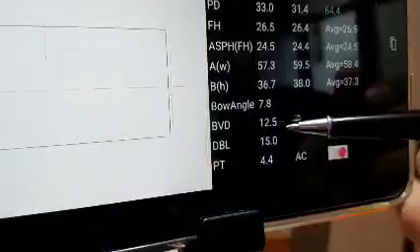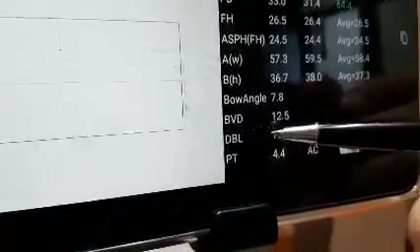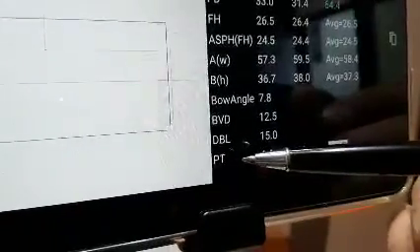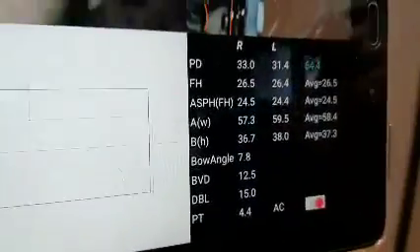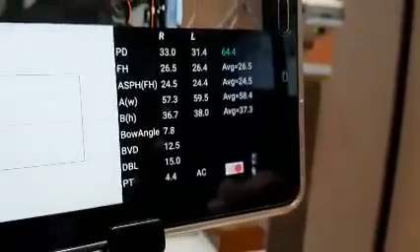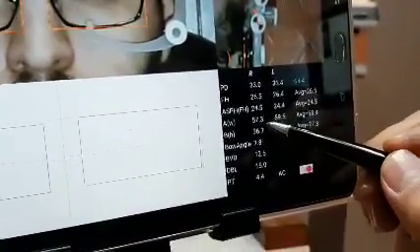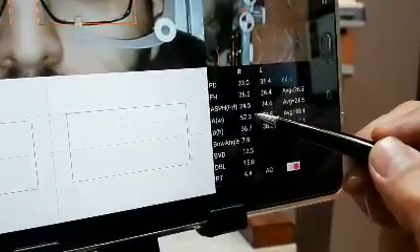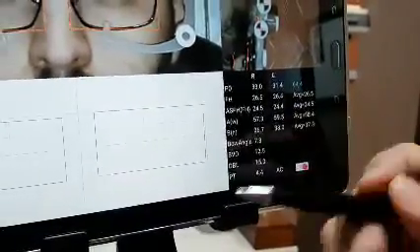The next line is back vertex distance, and the next one is DBL, distance between the lenses, and the next one is pantoscopic tilt. As you can see, in less than 1 minute we calculate all of these factors for the optician, which is very, very nice and accurate. As you can see, this is 57mm.3, so it is very accurate compared with the ruler.